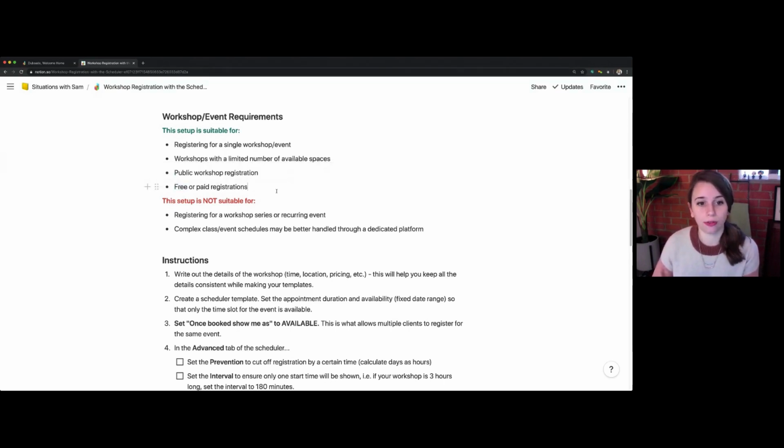And finally, this will work for either free or paid registrations. I will go through adding payment because most events like this you would be charging for.